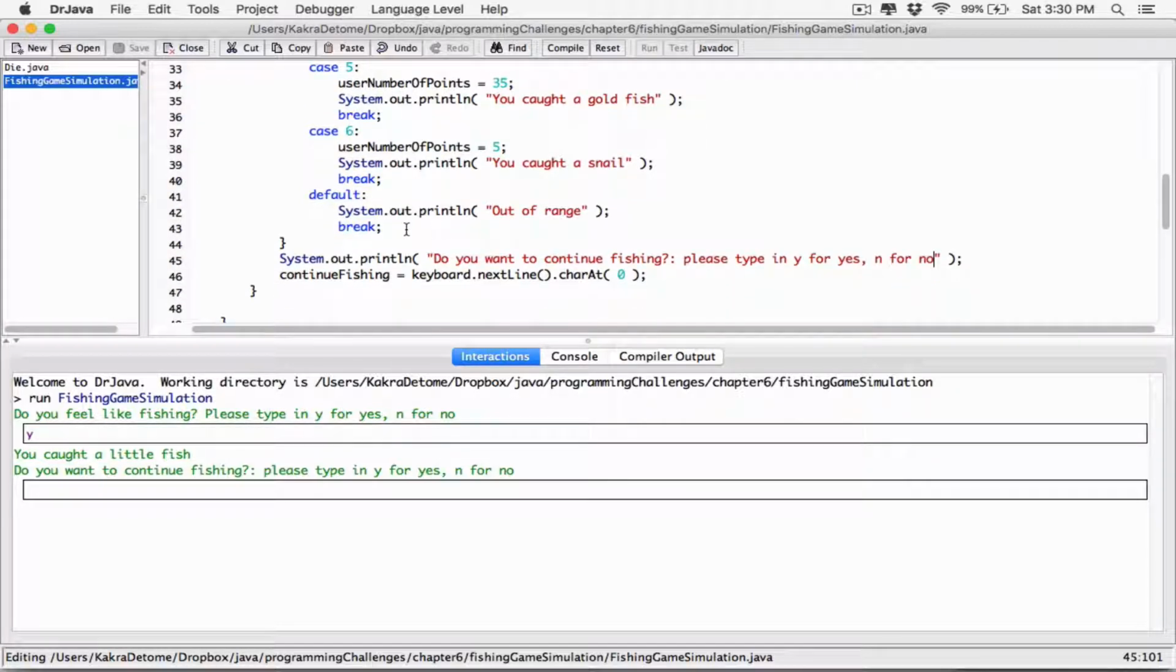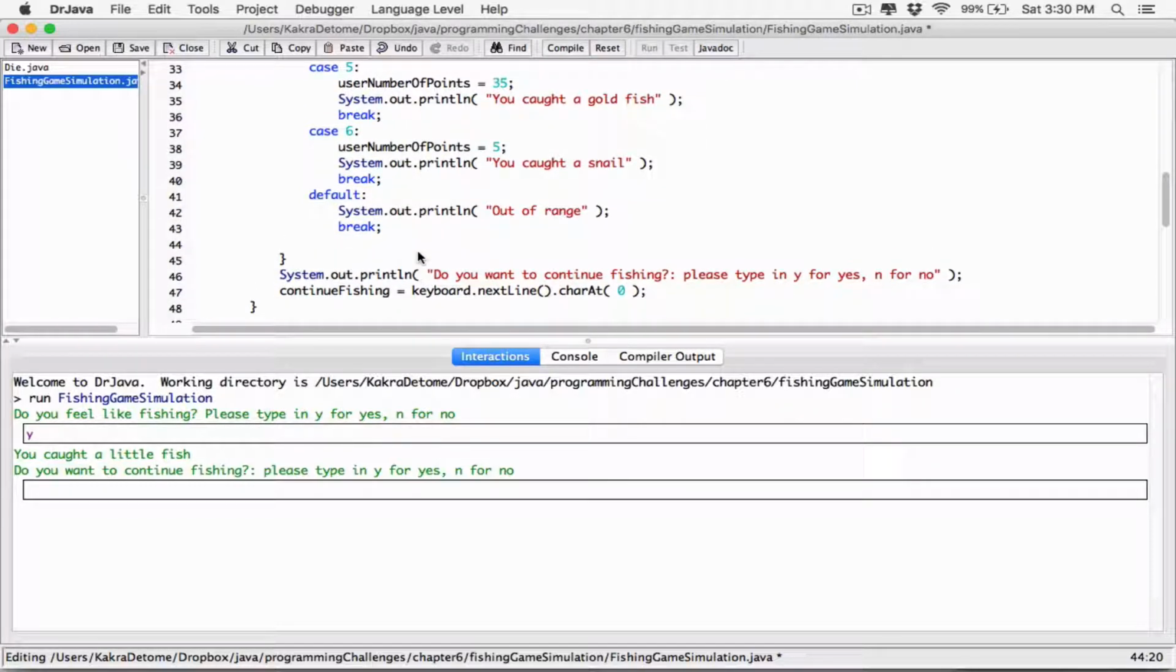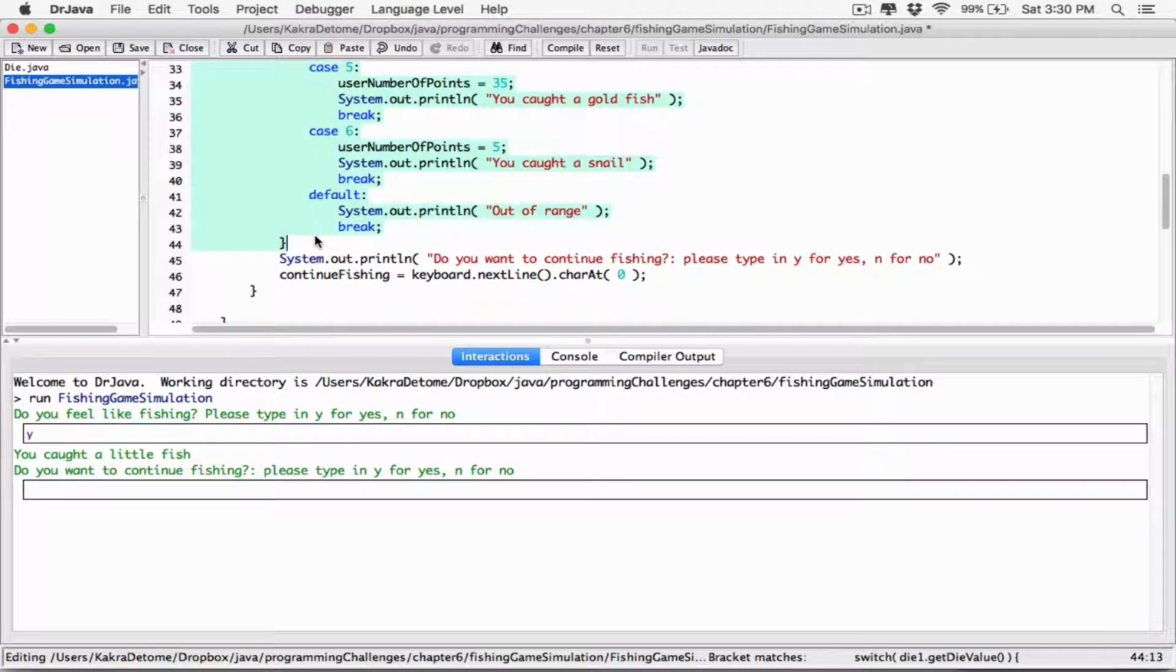After that, let's go ahead and, so this is the default, right? So after that, well, actually, let's just add a new line character before we display, do you want to continue fishing? Let's just add a new line character, a \n, and the \n is like a special command in your string. The backslash starts an escape sequence, right?